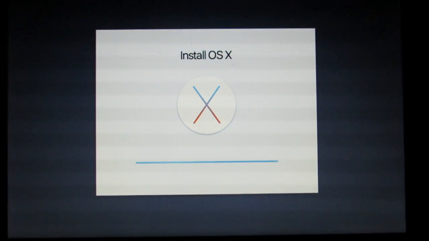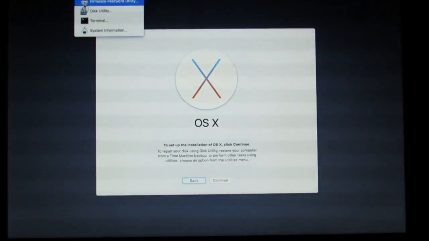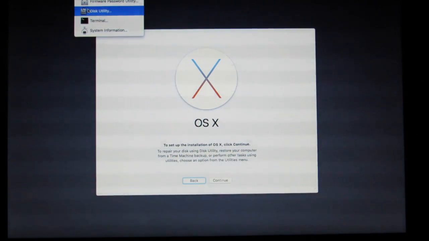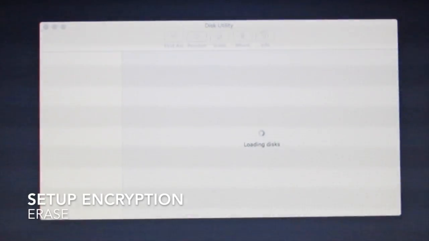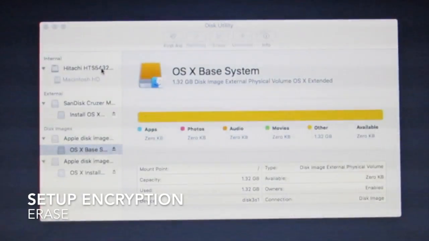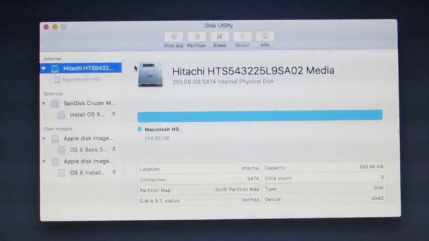In this demo, we will erase this disk completely. It is the main disk on this Mac. And we'll do this by choosing Utilities, and then we'll choose Disk Utility. Once the Disk Utility option starts up, we will select our main hard disk drive, and then we'll select the erase choice.